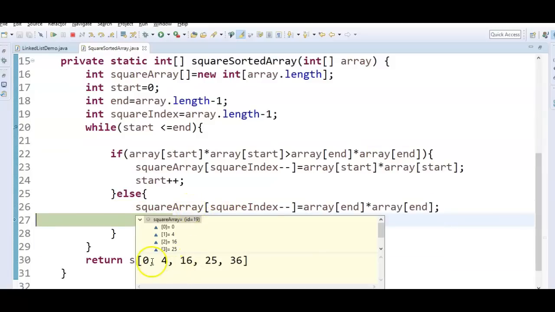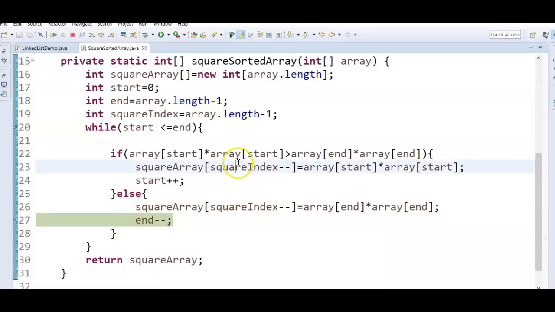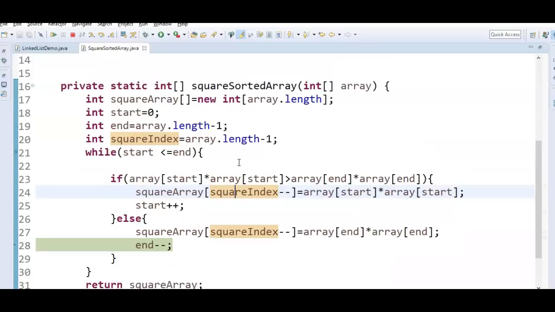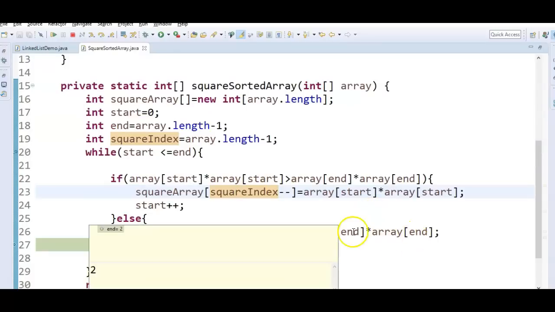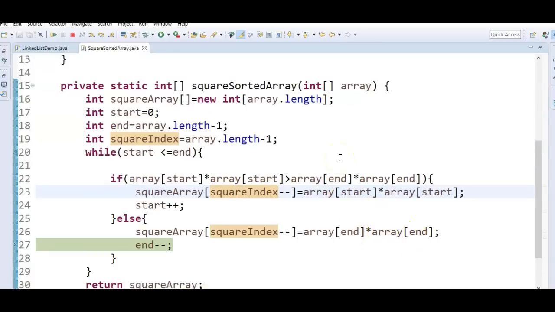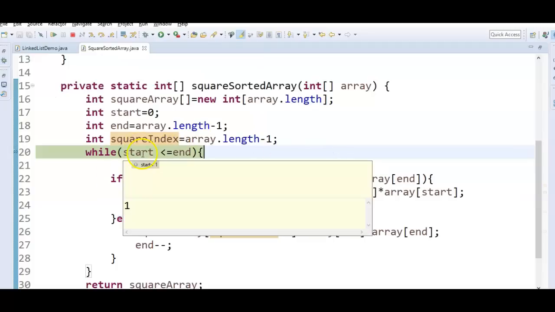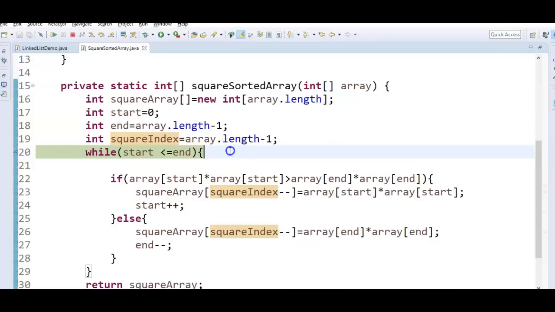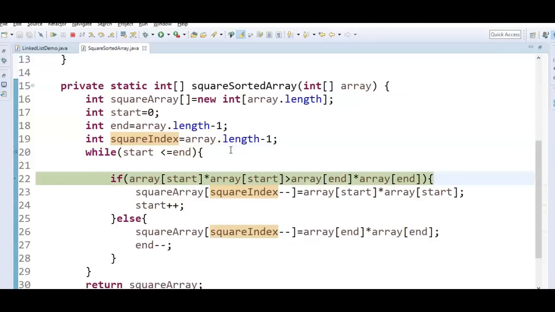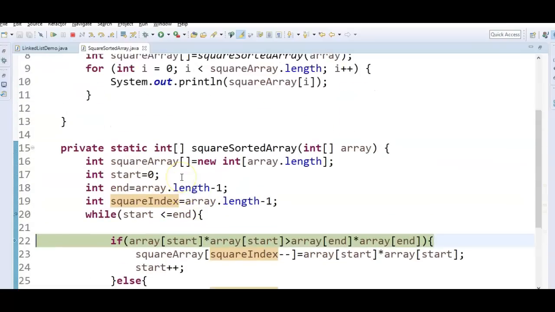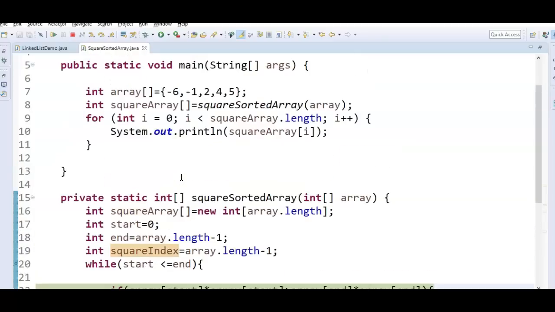So if you see this, 0, 4, 16, 25, 36. Now end minus minus. Till now end is what? 2. Now end will be what? 1. While start is less than or equal to end: 1 less than or equal to 1, true. What is the value at array of start, and is it greater than array of end?